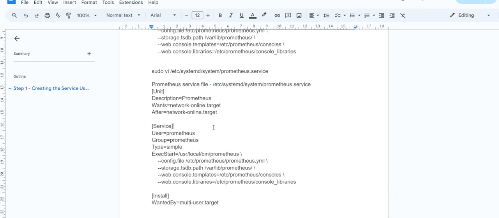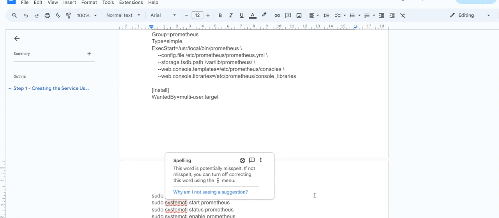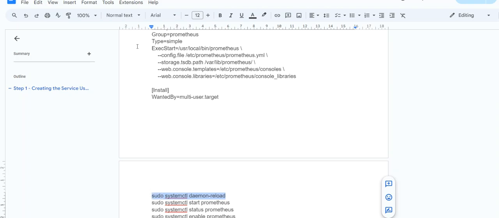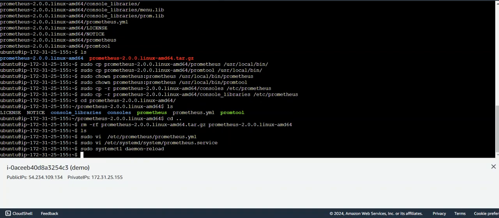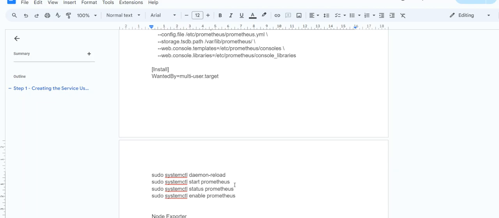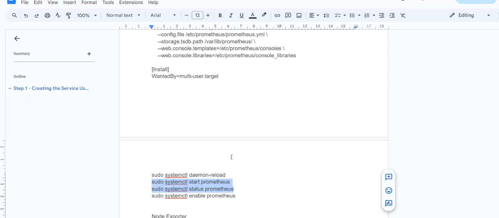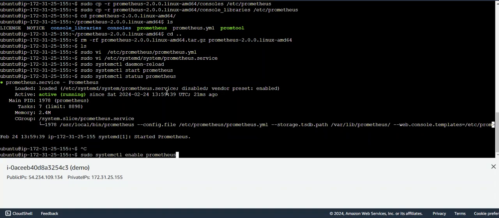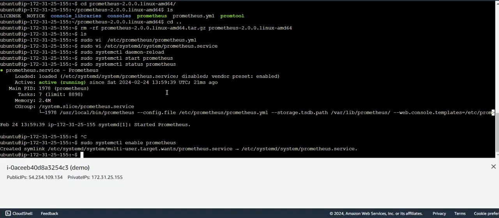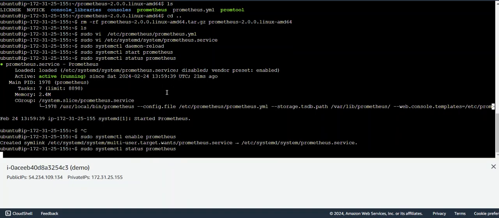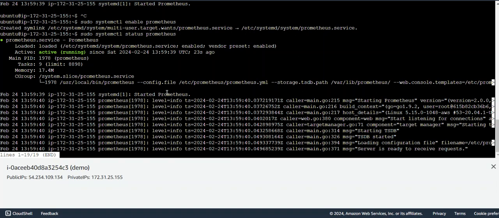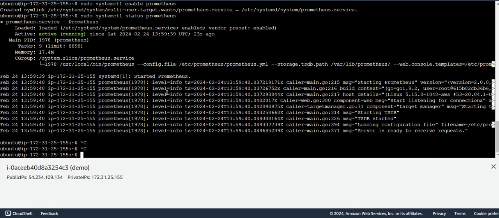Save it, and whenever we do something in systemd, we should do a daemon reload. After that we can start Prometheus and check its status. If the status comes as running, you should enable it. It will make the service a daemon, so whenever the system goes down and reboots, after the reboot when your system comes up, Prometheus also comes up. So till now we have done the basic installation of Prometheus.